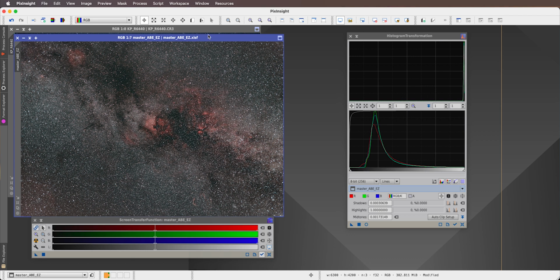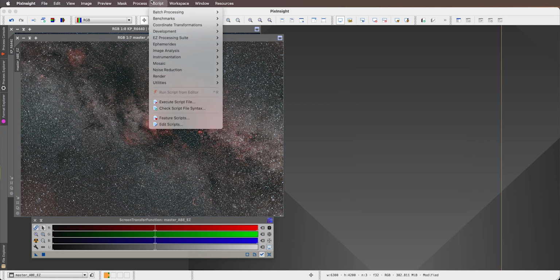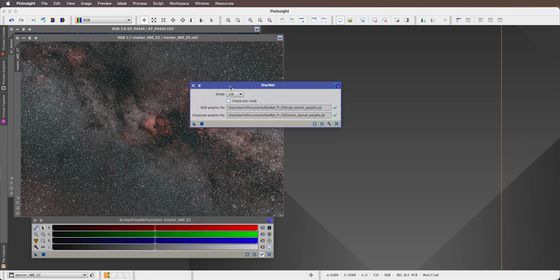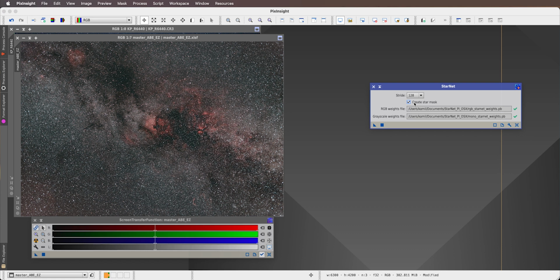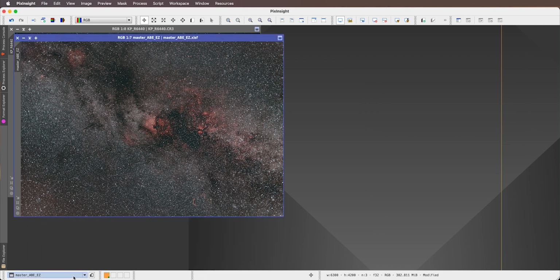And then from this step on, I would use StarNet in order to separate the stars from the nebulosity. So I would go to process, mask generation and then StarNet, and create star mask in order to end up with two images, one that is starless and another one that is stars only, and then just drag it over. I'm not going to do it now, it takes a bit of time, so I'm just going to show you the results.